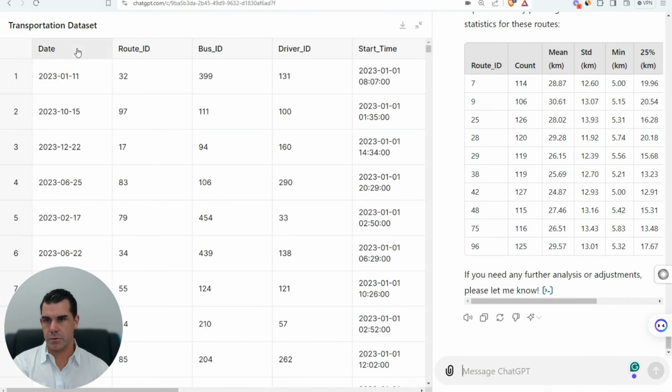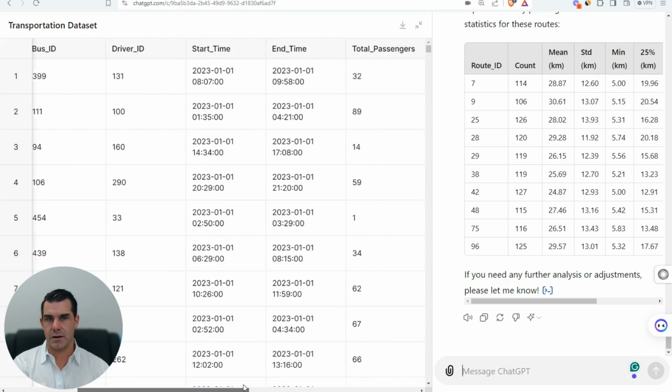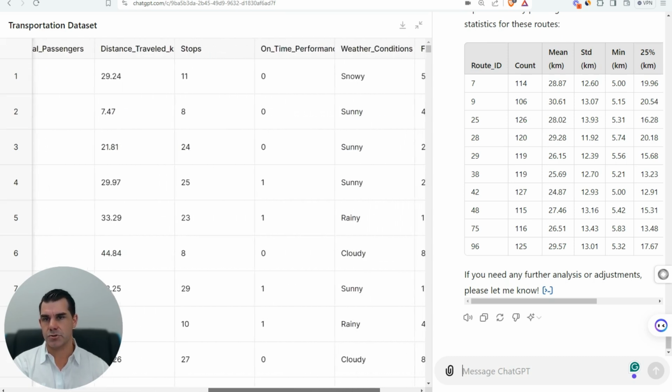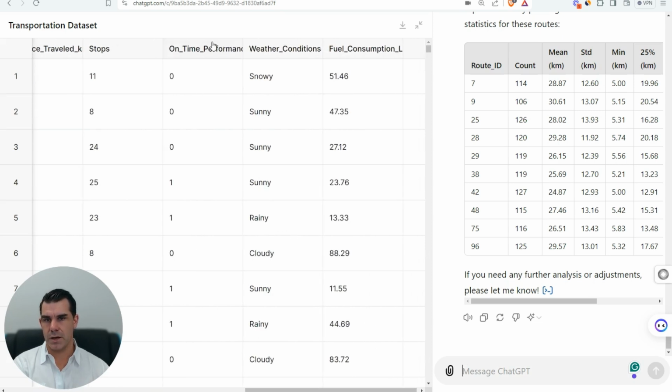If we just go over it quickly, we've got the date. So it's a transportation data set. So date, the route, the bus, the driver, start time, end time, total passengers, distance traveled, stops, on-time performance, weather conditions, fuel. Okay, so really solid data set, and I think it was 10,000 rows long.